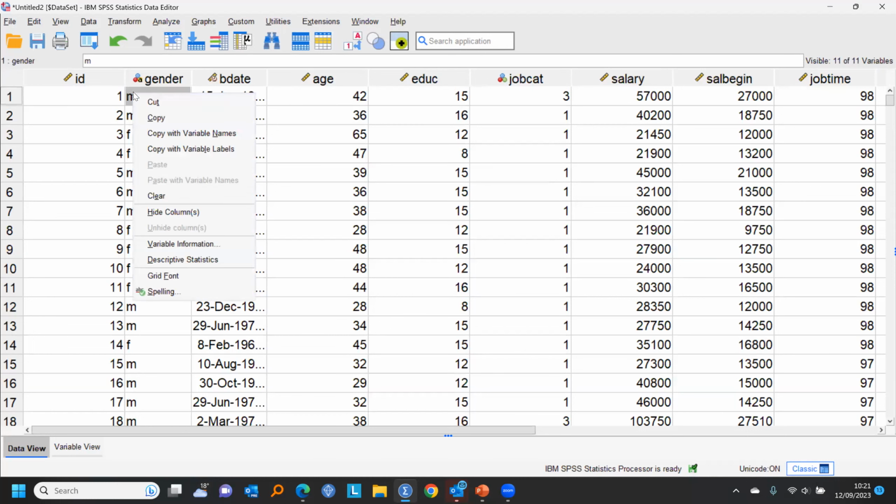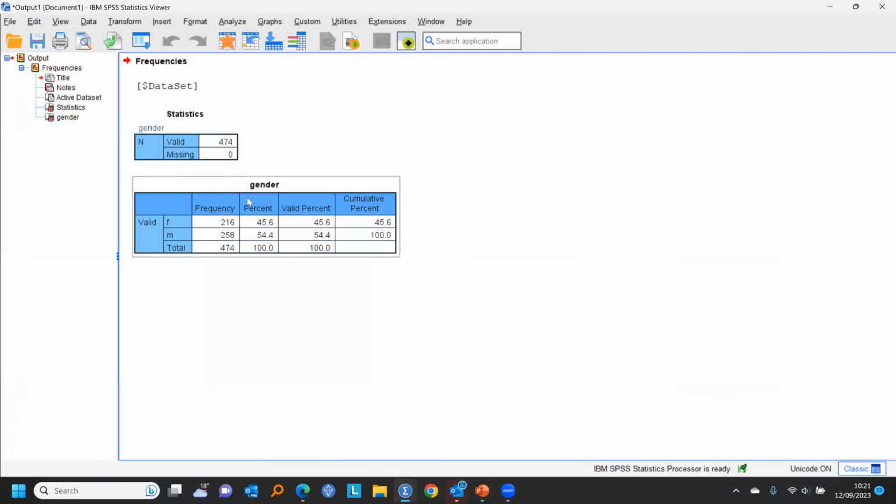If I right click, for example, on this and hit descriptive statistics, this is one of the first analyses I can do. It will open up a new window for me. This is called an output window, and it shows me a little frequency table here. It says you got 216 females and 258 males.